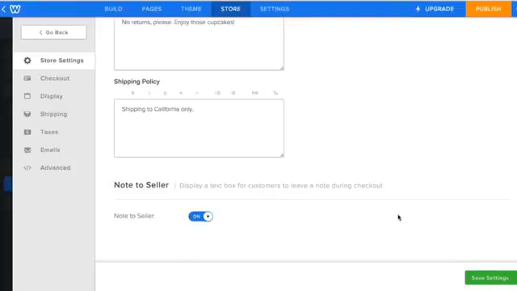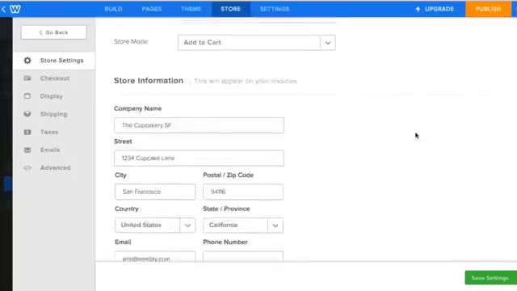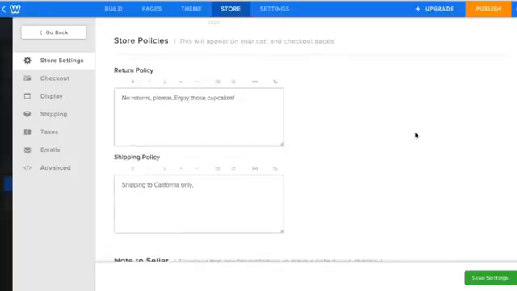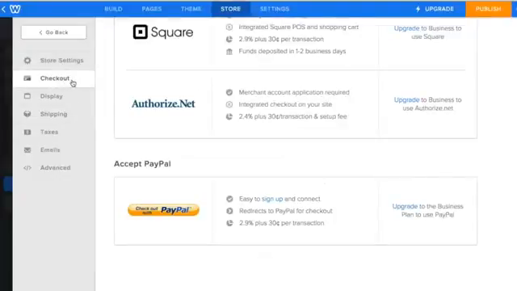So you can have this note to seller turned off or turned on, whichever you want. We'll go ahead and leave it turned on. And then again, you always want to save. So let me just review, make sure we filled out everything we want to fill out, and save your settings. Perfect. Okay. So even within the store settings, we have a lot of different options here.